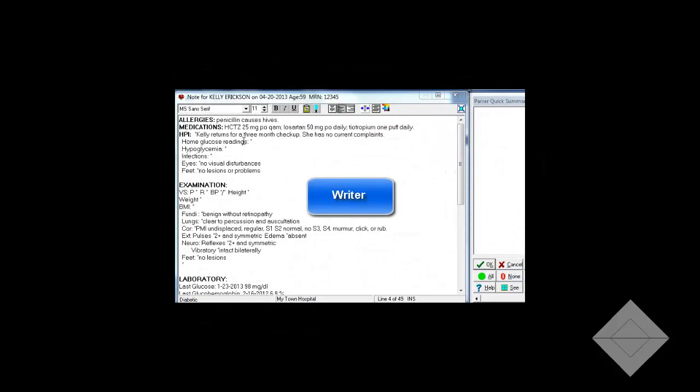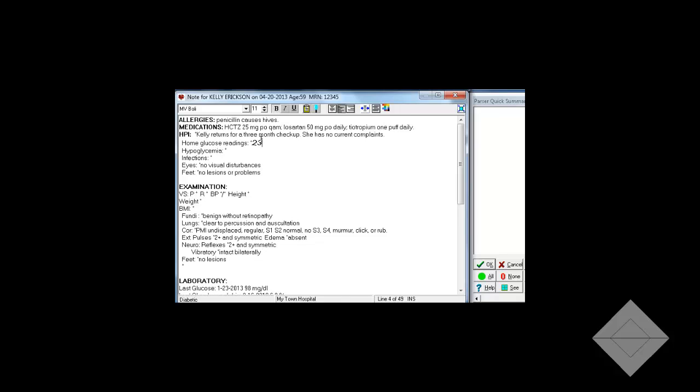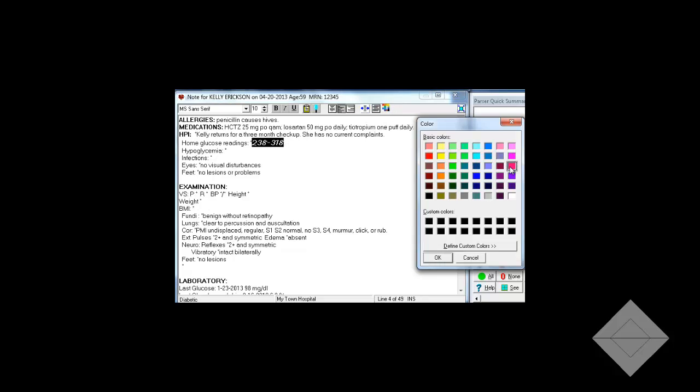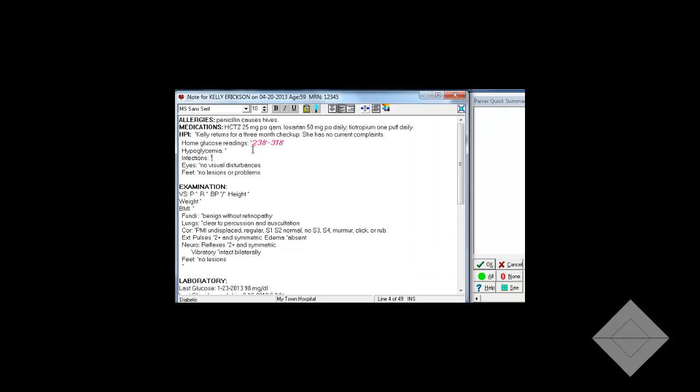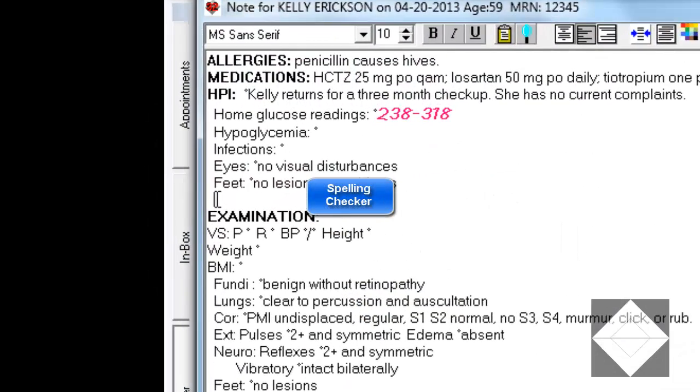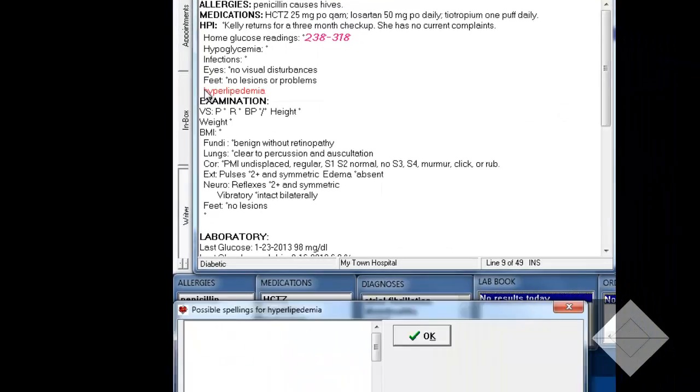The Writer is a full-fledged word processor. Your documents can have different fonts, point sizes, and you can even apply color to make certain things stand out. The program has a complete medical and general spelling checker which checks as you type.